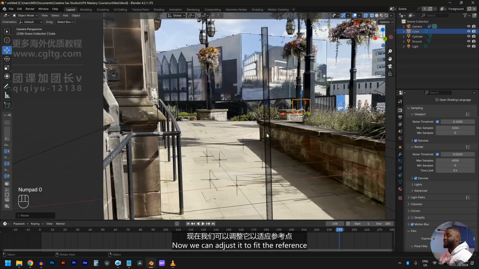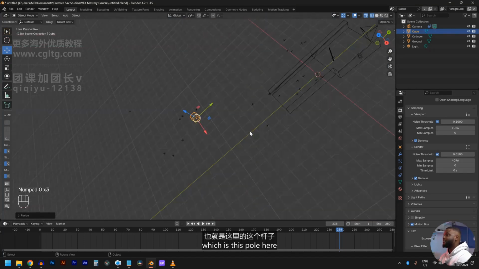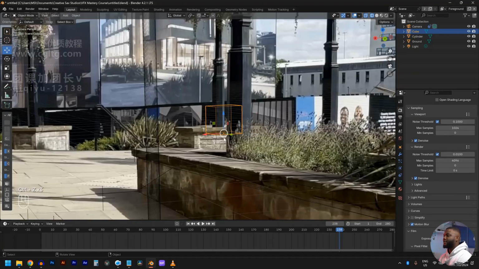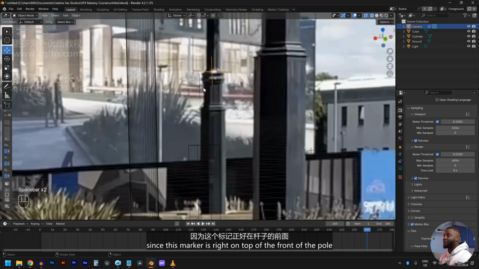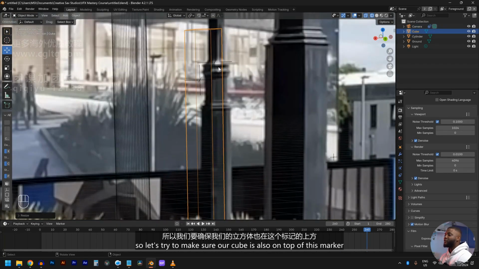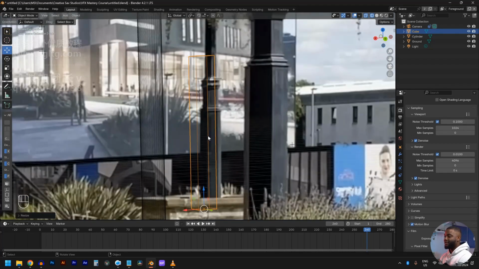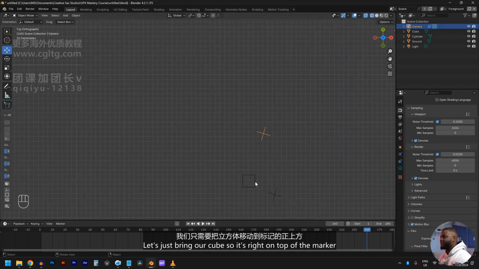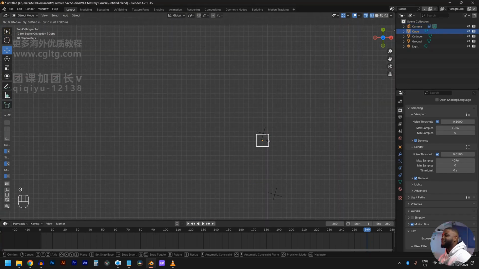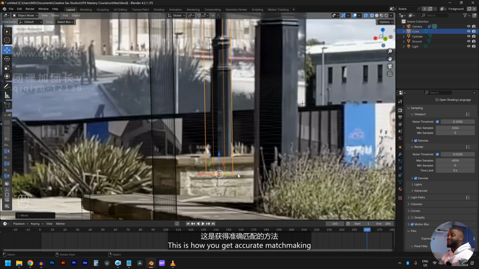Now we can adjust it to fit the reference, which is this pole here. So let's bring it here. Let's scale it down. Let's scale it on the Z-axis. And just try to make sure, since this marker is right on top of the front of the pole, so let's try to make sure our cube is also on top of this marker. So we have this marker here. Let's just bring our cube so it's right on top of the marker. This is how you get accurate match moving.